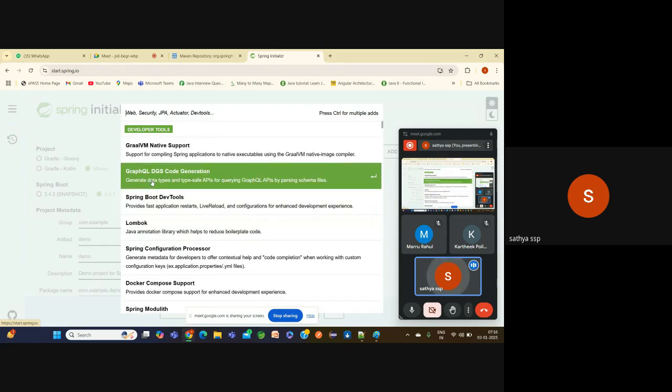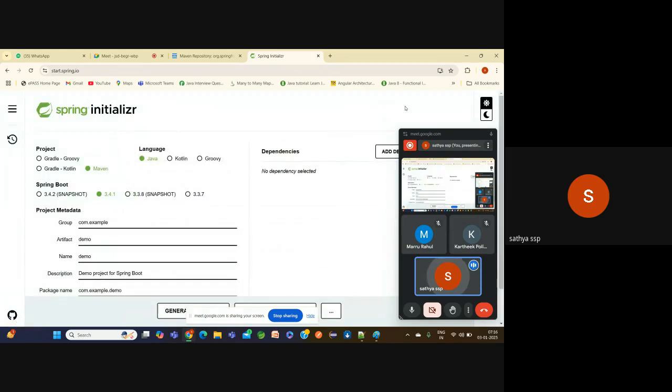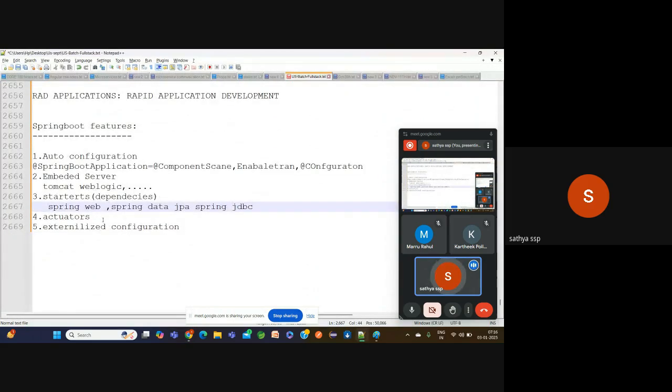Okay, now like that we have a lot of starters being provided. We can just select one, and it will check for the version. All these things it will take care of. We don't need to worry about the versions. Okay, now that's about the starters. Now what about actuators?